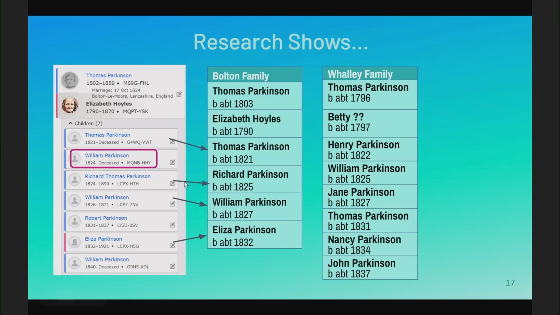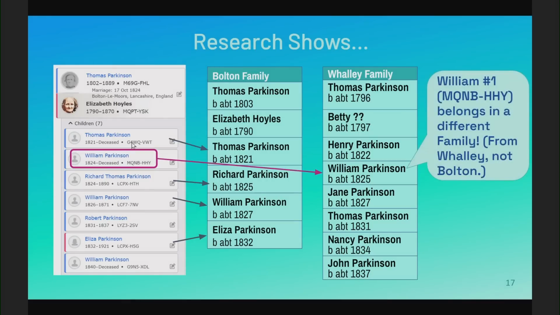All the guys with gray arrows do belong to these parents. The rest of them, including William, do not. Because we're limiting our exploration to William today, we're just going to focus on him. He belongs to a family. This family was in Bolton in Lancashire. This family always lived in Whalley, and I hope I'm saying that right. I have no idea. But it was very clear from the research that he belonged in this family. He did not belong to these parents. He was not part of the Bolton family.